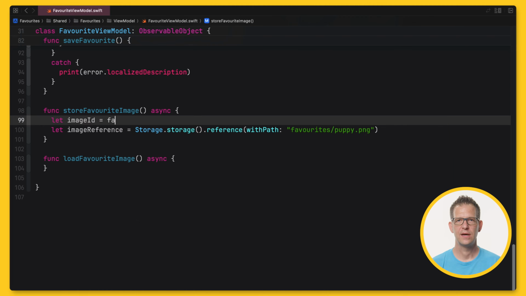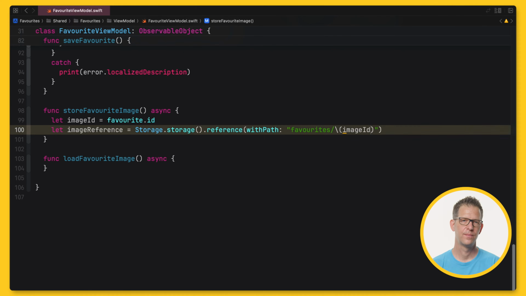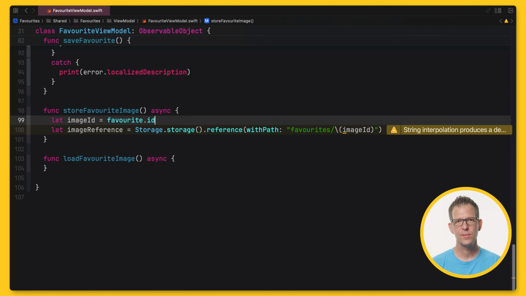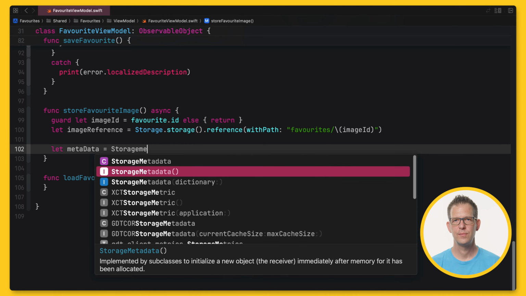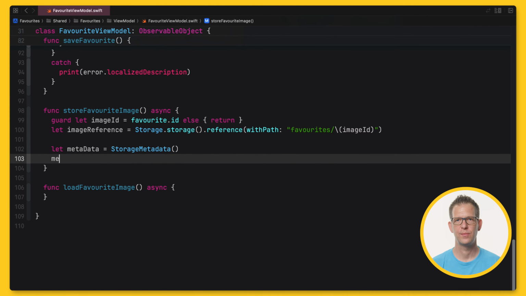I will read the document ID from the favorite property on my view model, and then use string interpolation to build the path. If the user hasn't saved their favorites yet, the document ID will be nil, so I will guard this statement to make sure the following code doesn't break. Now that we've got a reference, let's also quickly create some metadata for the image. This allows us to set the content type to image/png, which helps any code that needs to work with our image to understand this is a PNG image.